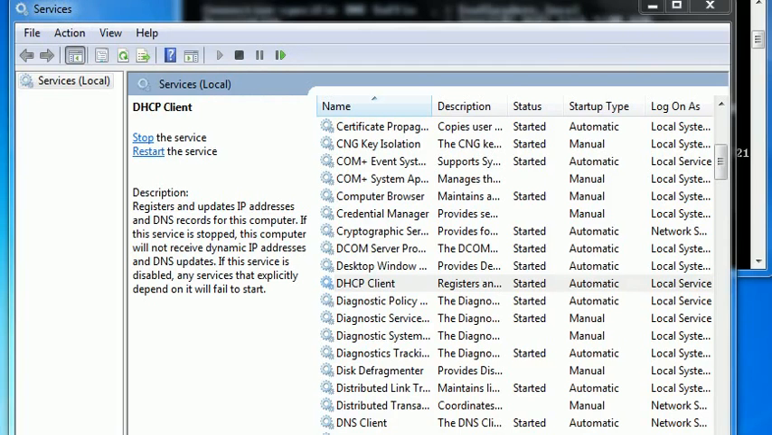This is the services in Windows OS. To get into the services, you have to type in the run command services.msc. In this, you see this DHCP client. You have to enable this client for DHCP to work in your Windows PC.